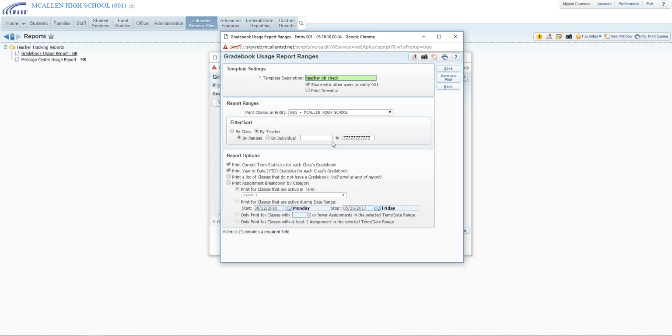Leave this area as is so it can capture all teachers. You don't want to print the statistics. That's just too much data. So avoid any of these two. You don't need that much data for your purpose. If your purpose is to check and see if they're following gradebook policy, then you really don't need the statistics on them. You do definitely want to print assignment breakdown by category.